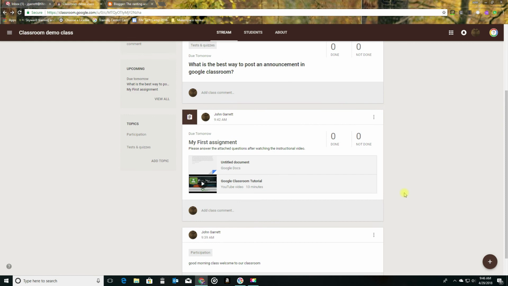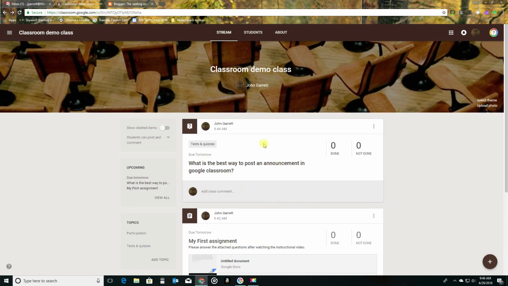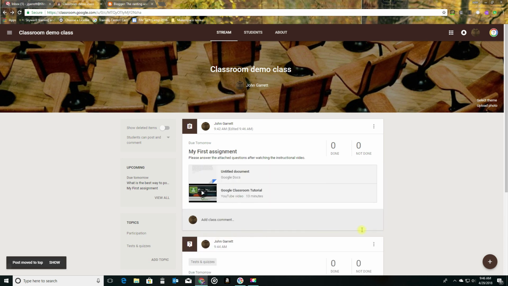Okay, you can see it starts by posting the most recent version on top and then scrolls down. These little three dots here, you can move to the top. So let's say you want this one, you know what? I want to move that one up to the top. I want that one to be the first one they see. So you can adjust that. Let's see here, other things. That's kind of Classroom in a nutshell in the Stream tab.